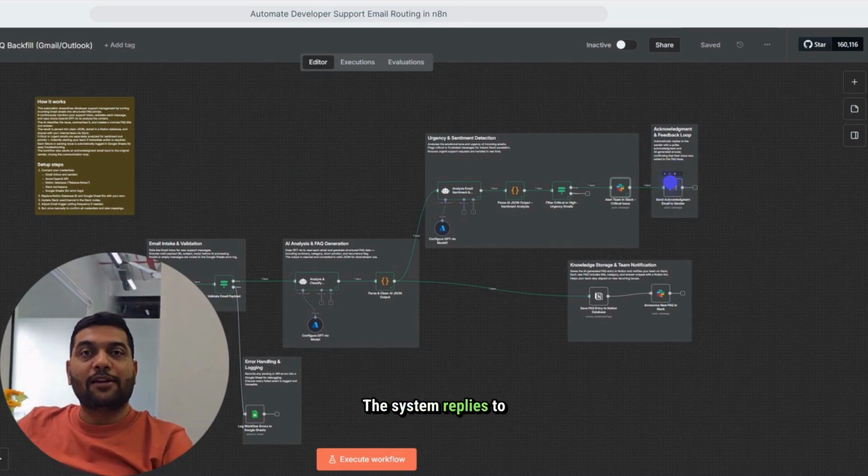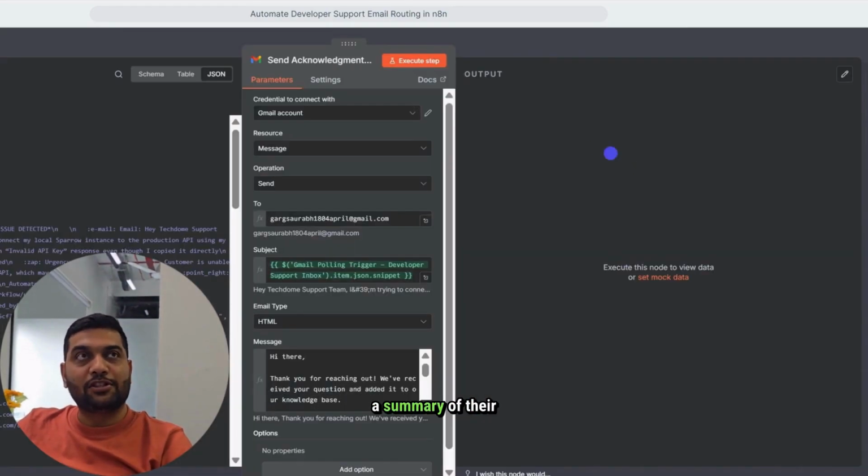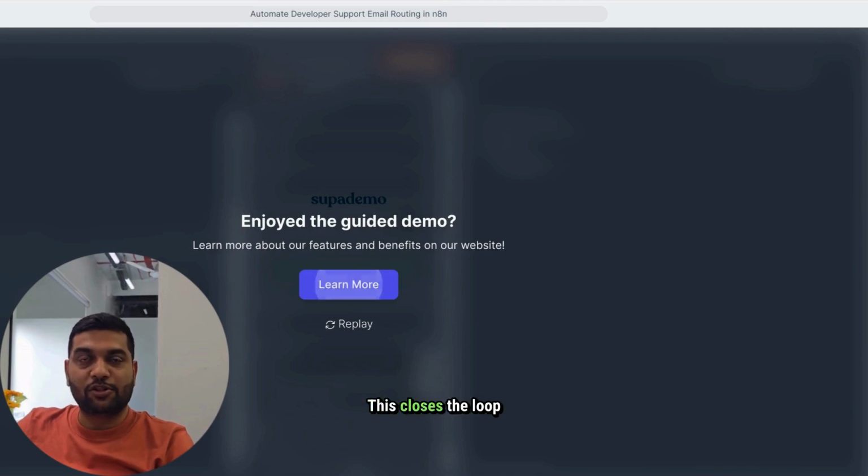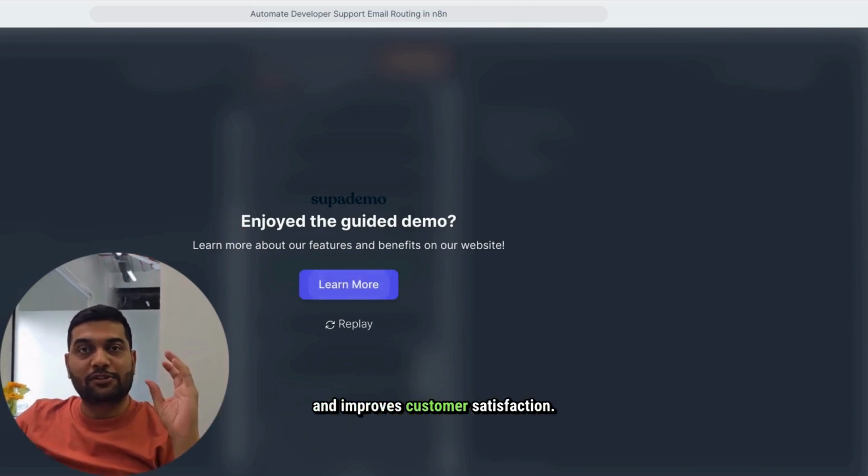The system replies to the sender automatically with a summary of their issue, a short AI generated answer, and confirmation that the issue has been added to your knowledge base. This closes the loop and improves customer satisfaction.